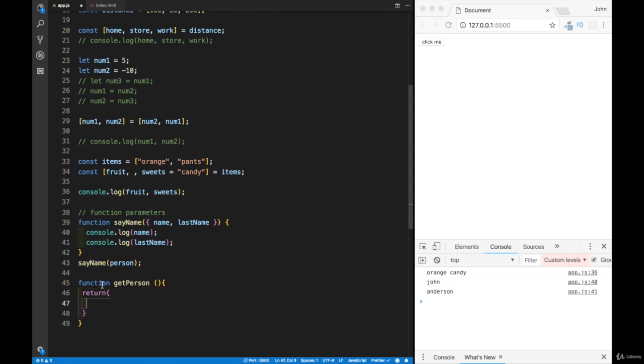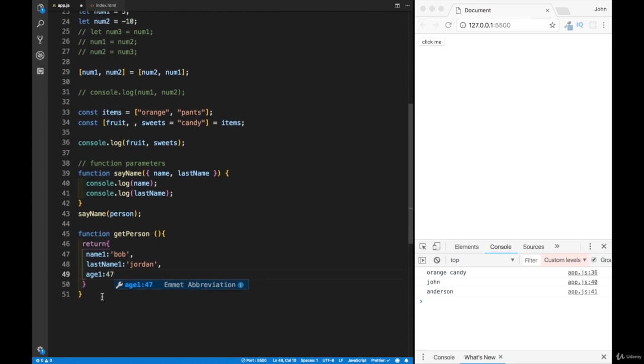First, we're going to return the object, so we're going to have curly braces. Then name, we're going to say name1 because we already have used the name and I don't want to comment it out. So the name is going to be Bob. Then let's do last name again. Let's do 1, and in this case, this is going to be Jordan. So he's going to be Bob Jordan. And the last one is going to be age 1 over here. And again, we're going to set it equal to, let's say, 47. So I have a function that returns an object.